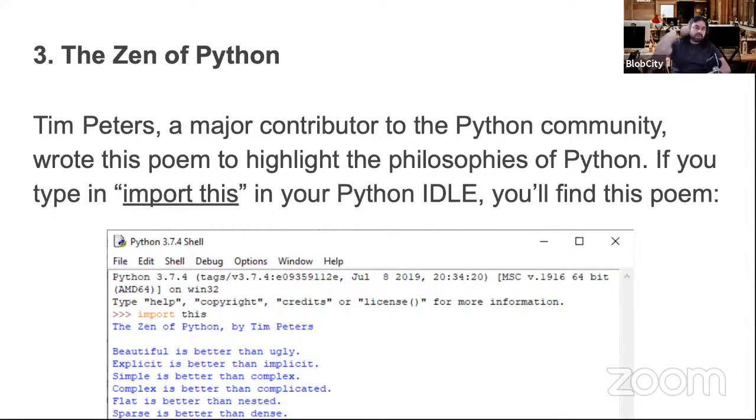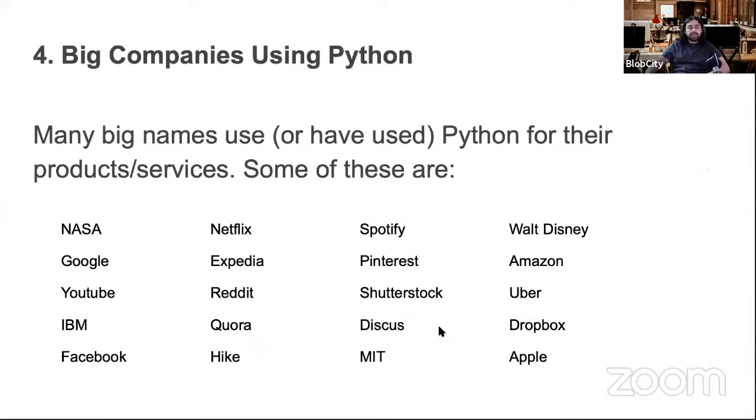Then flat is better than nested. This is more about how you structure your code, where having code in a uniform flat structure is better than going one under the other, which is nested. And sparse is better than dense, which is not having to specify everything, like having functions with partial parameters, is better than it being dense. There's more to the poem, and I'm not going to read out what's more, but you can look at this poem and start reading it when you get a chance.